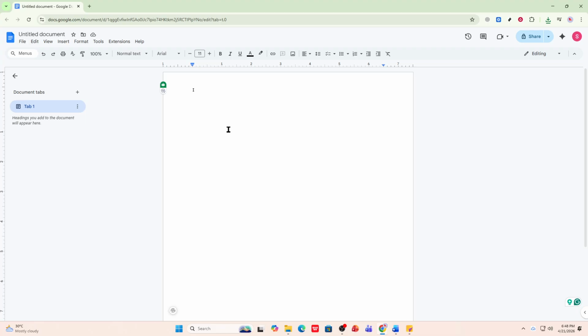First, open your file in Google Docs and place your cursor where you want the bracket to appear. Positioning the cursor first saves time because whatever you insert will drop right at that spot.